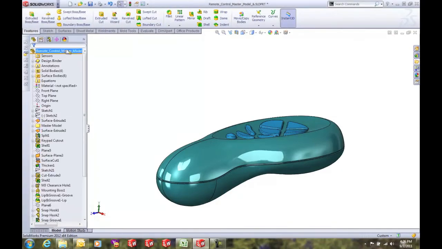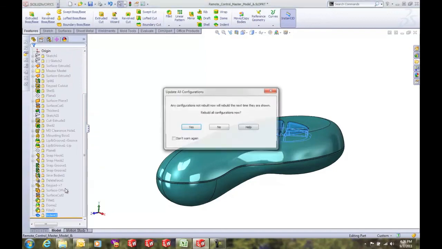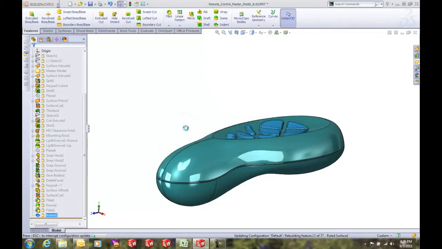If I switch over to the FeatureManager, you'll notice this freeze bar. This can be turned on in your general options inside your Tools Options. You can drag it around, or you can right-click on a feature and freeze it to that point. It's going to rebuild the other configurations to make sure that everything has been rebuilt successfully before it freezes it. That way you can quickly access your configuration.